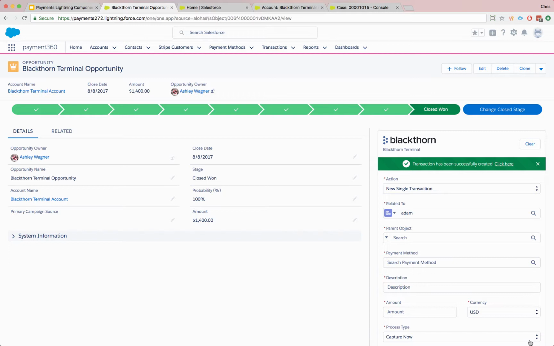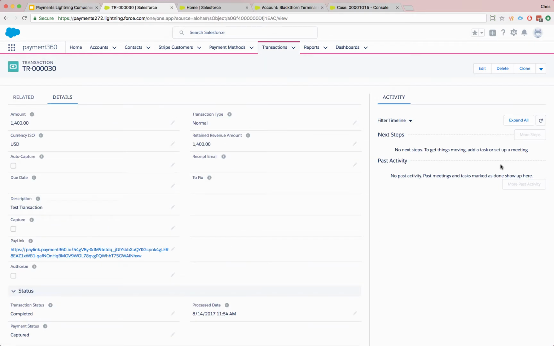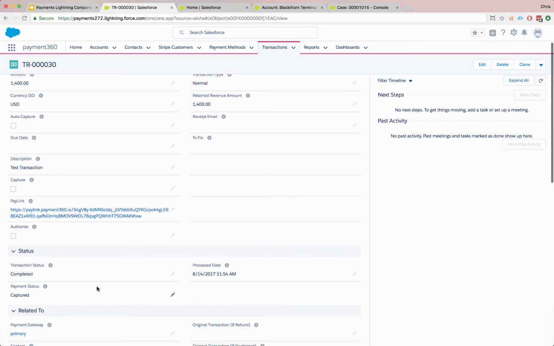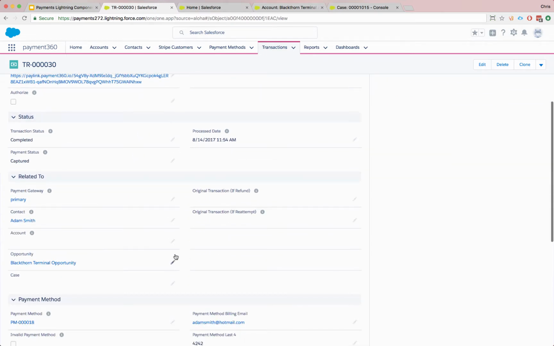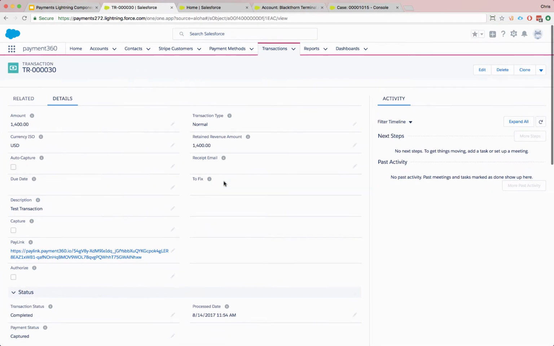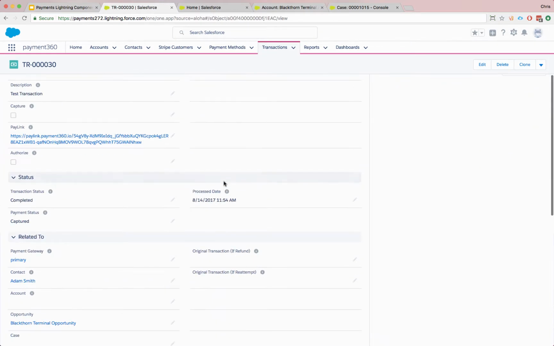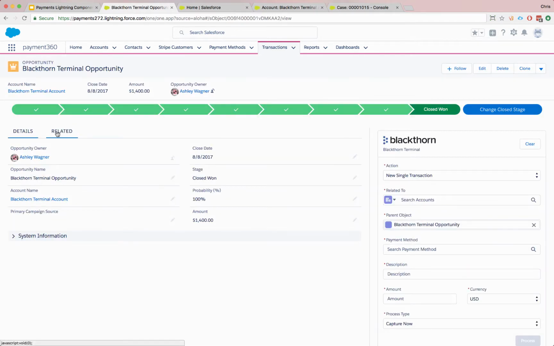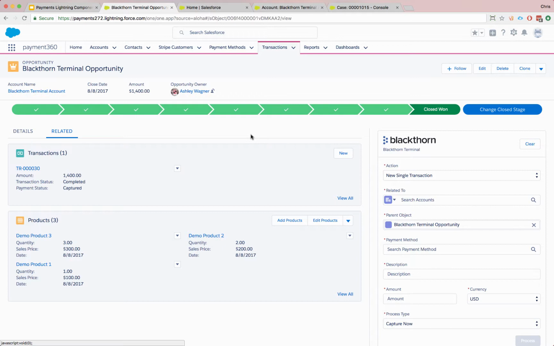What this has done has now created the transaction, processed the transaction, and given us the feedback of the transaction. If we click here to view that transaction, you'll then see we have our completed and captured transaction. Below, you'll see all of the fields that come off of the Stripe IDs. And if we go back to our opportunity, you'll see in the related to, we have our transaction.